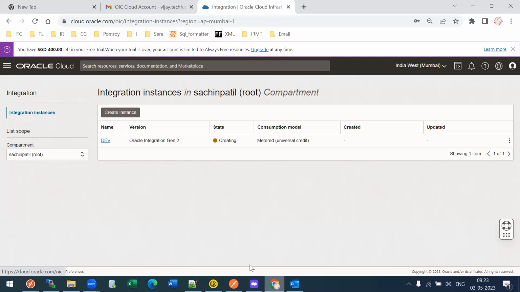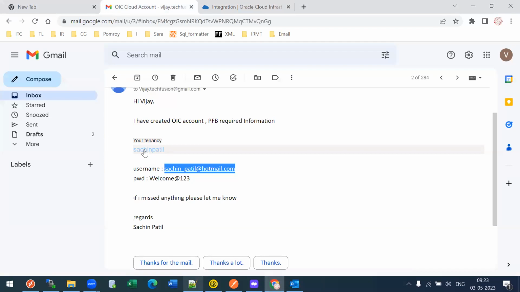So Vijay, tenancy is just an Oracle account, is it? Normal Oracle account. Tenancy name, whichever you have created, right? Oracle will generate this tenancy name against your user.